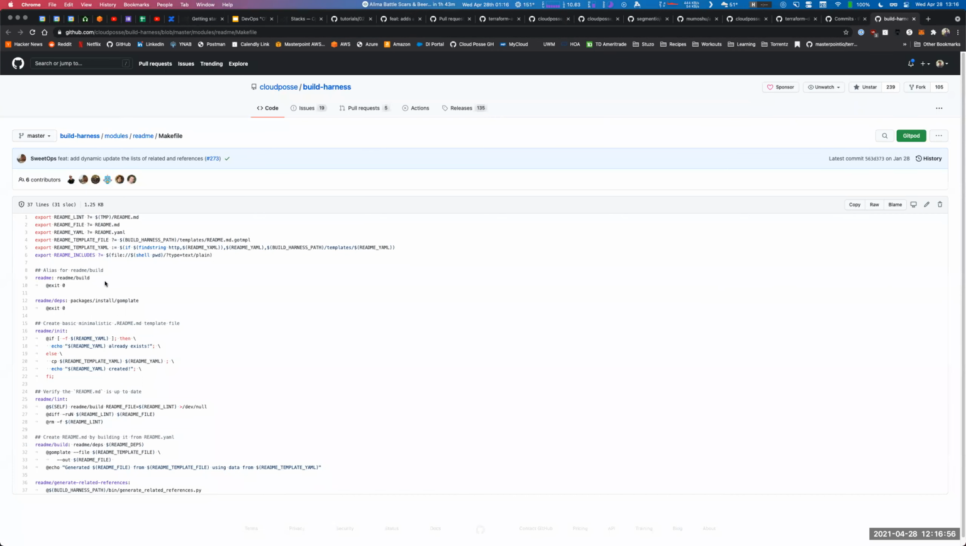And this is all driven by a make workflow. If anybody has put up a PR against a Cloud Posse repo, we don't do it as much anymore because we automate it via GitHub Actions, but a common thing we would do was ask people to run make init and then make readme. What make init does is copy the build harness into the repo you're working in, and then make readme actually goes and builds that readme.